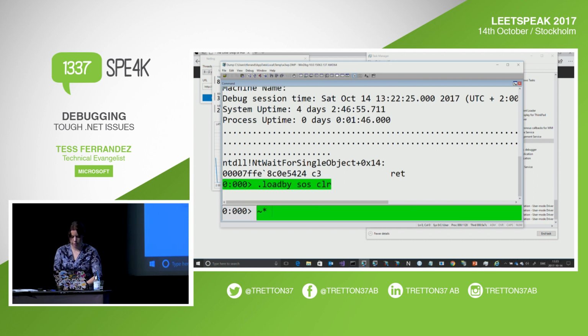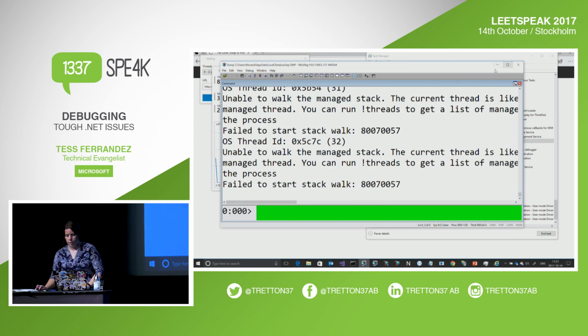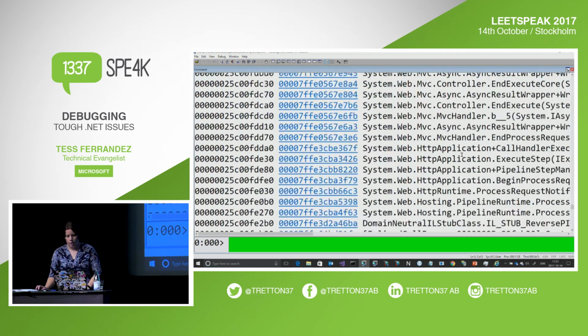And this time I'm going to run CLR stack on all threads. So ~* for all threads again. And when you run something in an extension, so SOS is an extension, you have to do !e for evaluate. And I'm going to run that. So this is now going to show us all the threads.